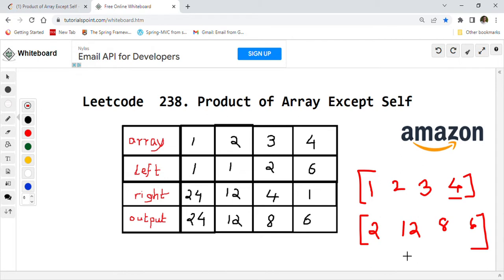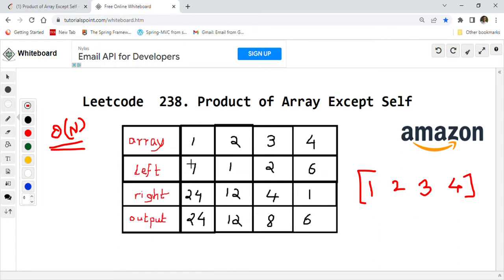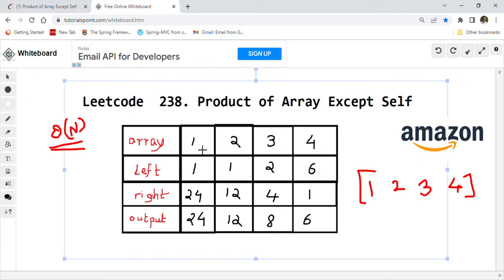Now, since we want to find an O(n) solution, you understood this problem completely, so we can take a look at how we can solve this using order of n time complexity. What we can do is take this array and calculate the product of the left numbers. So how can we do that? Let me move this a little bit.